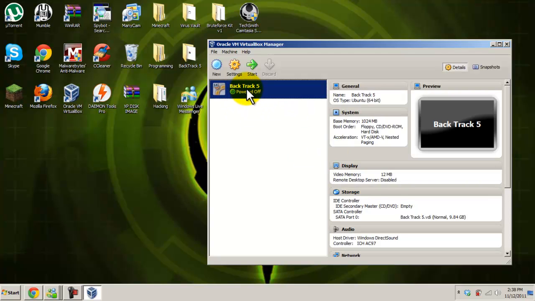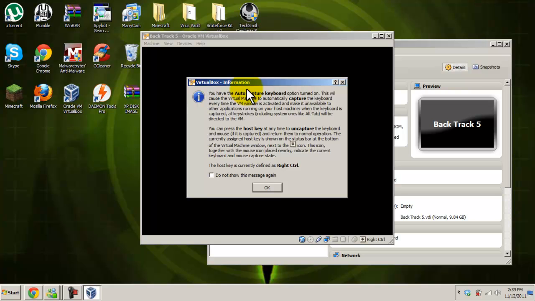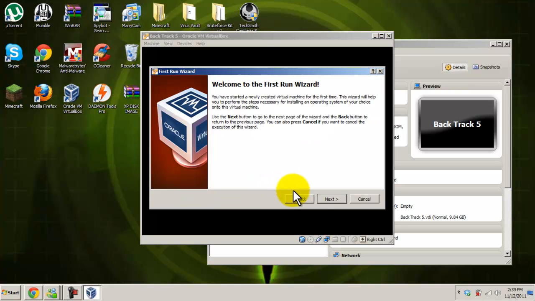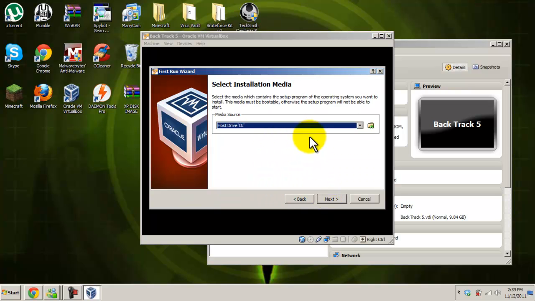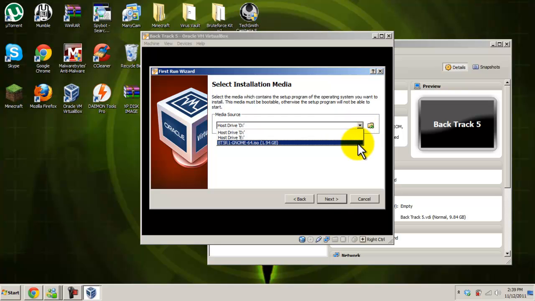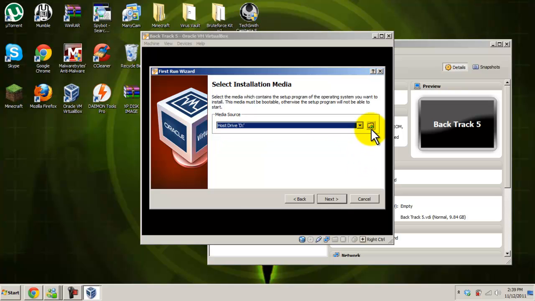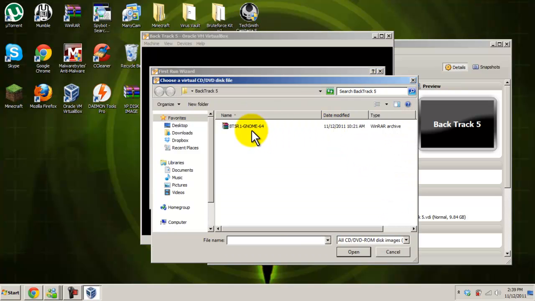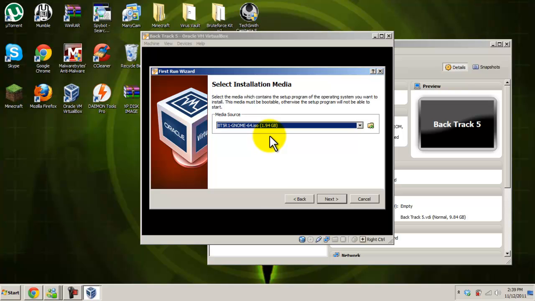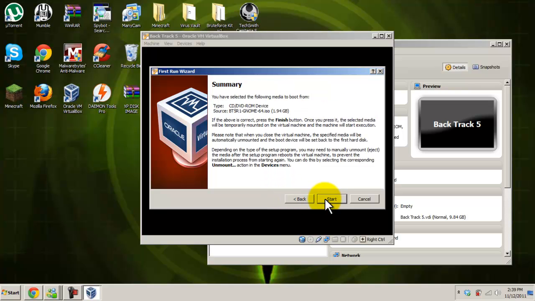So now you're gonna power this on. And click OK. Click next. And right here you see all this stuff. Well, you are not gonna see that, but you'll click the folder, and then you'll go to wherever you saved this. I pick somewhere that it's gonna stay because you don't want it to be moved around. So pick a standard spot for it. Click this and click next.